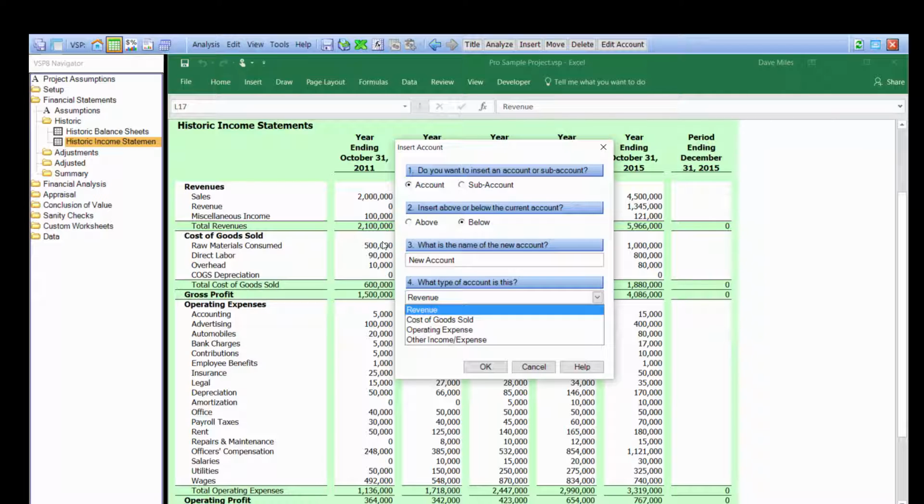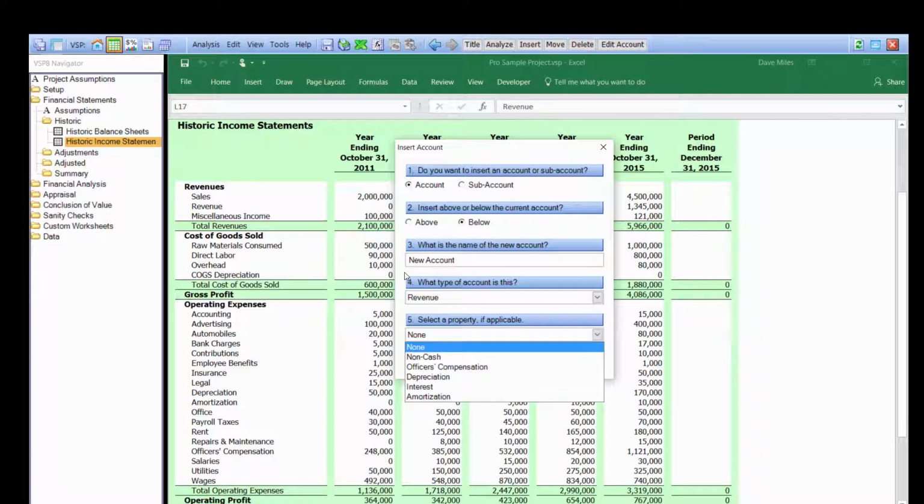We have a concept called anchor accounts, and by using the same type of anchor accounts, think of those as headings on an income statement, we are able to add and subtract things appropriately. So if you tag something as revenue, it's always going to show up as a revenue item. If you tag something as operating expense, it'll be in the operating expense item. And the most important one is number 5 down here, select a property. If you're dealing with depreciation or amortization or interest, those have a big effect on the benefit stream we use in our income models. And so you need to tag these correctly.